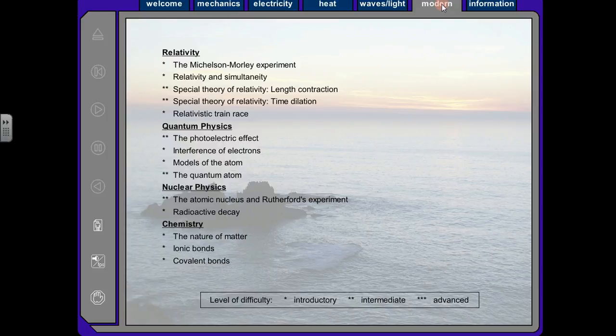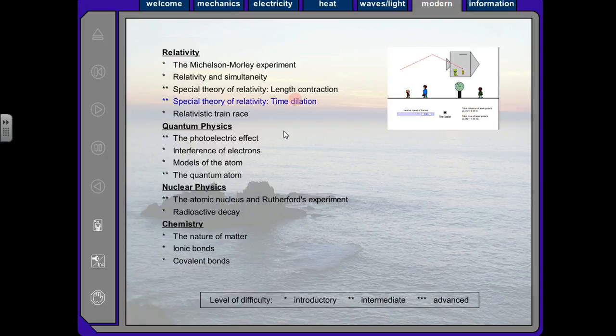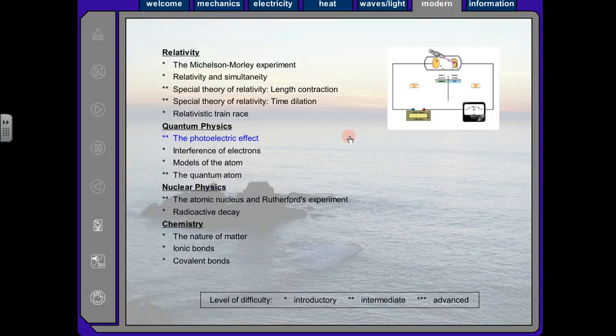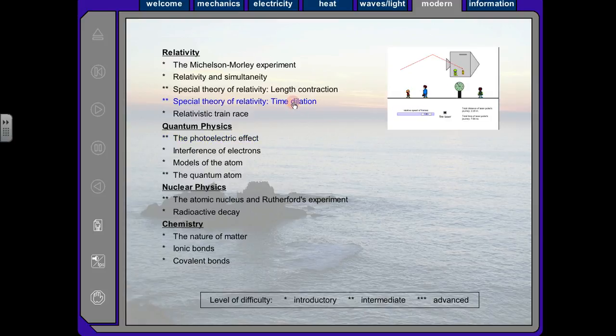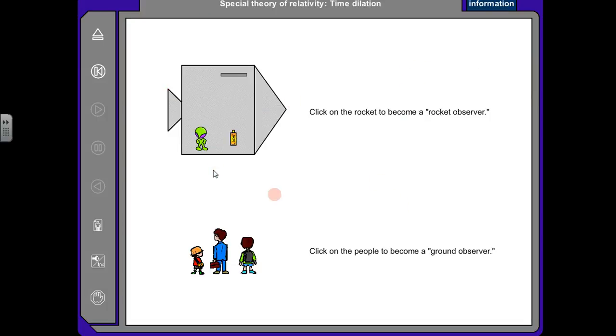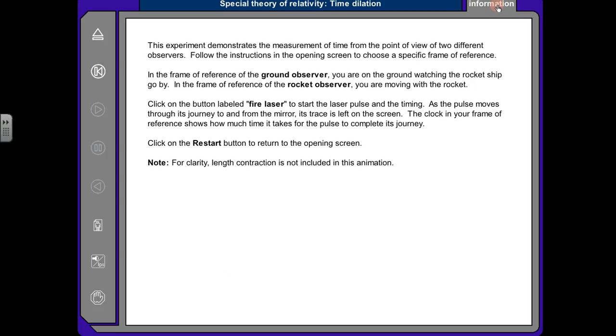Time dilation. Am I not seeing time? Oh, there it is, time dilation. Okay, well, we'll just turn this guy on and run him a little bit. I guess we can't do that. We'll switch over to the information tab, let you read that while I go and figure out what the procedure is.